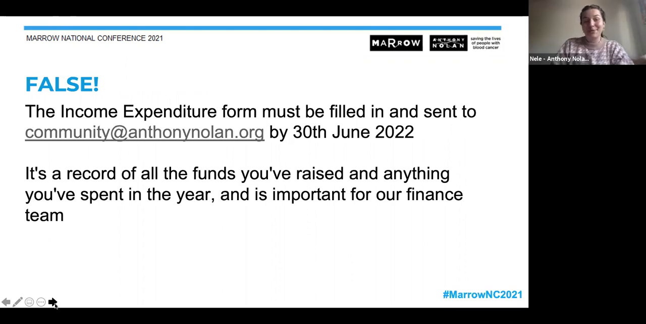The income expenditure form must be filled in and sent to community@anthonynolan.org by the 30th of June, 2022. It's a record of all the funds you've raised and anything you've spent in the year, and it's important for our finance team to have it regardless of whether or not you have a fundraising coordinator or treasurer. If you don't have an allocated role for that, the president could do it, or you could just redistribute that responsibility or get in touch with us if you need any help filling it out, but you still need to submit it.